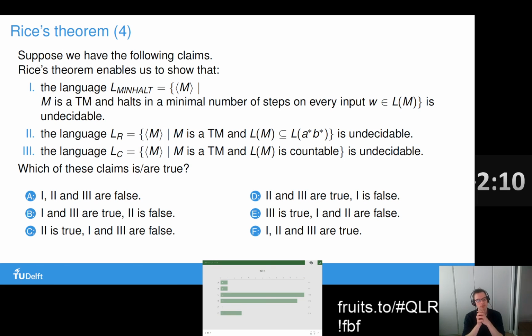A machine that accepts all input, Pavlon suggests. Okay, let's think about that. So a machine that accepts all inputs accepts sigma star. So is sigma star uncountable, is then the question.